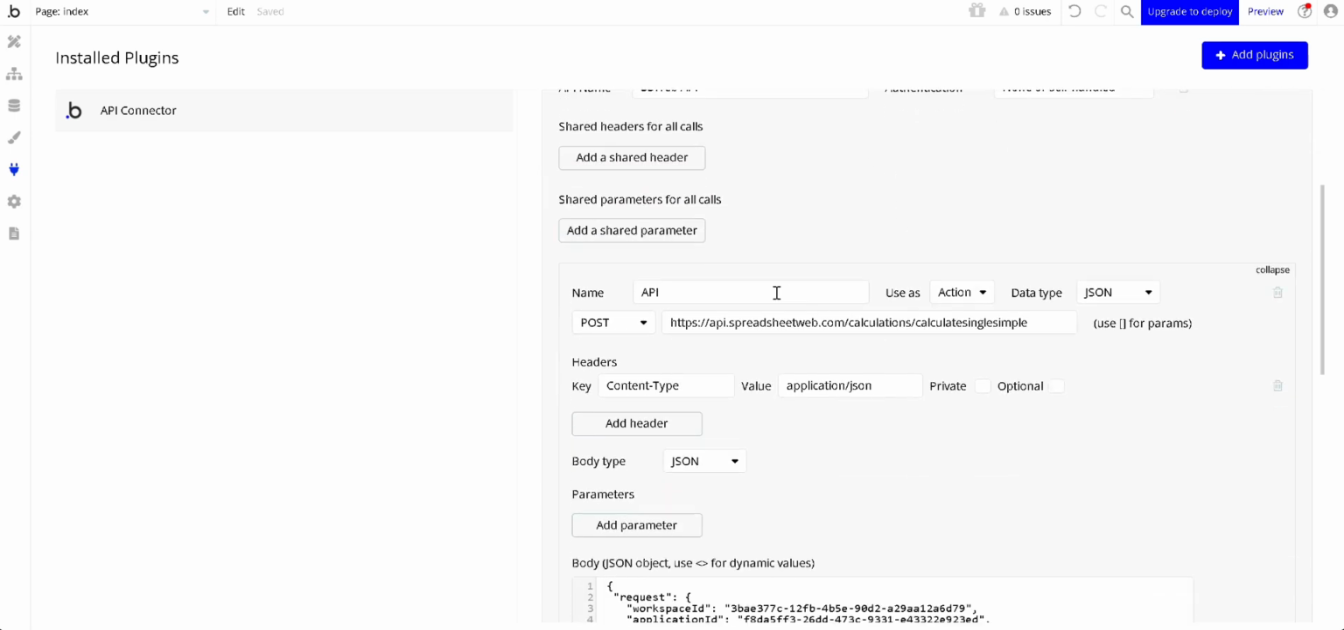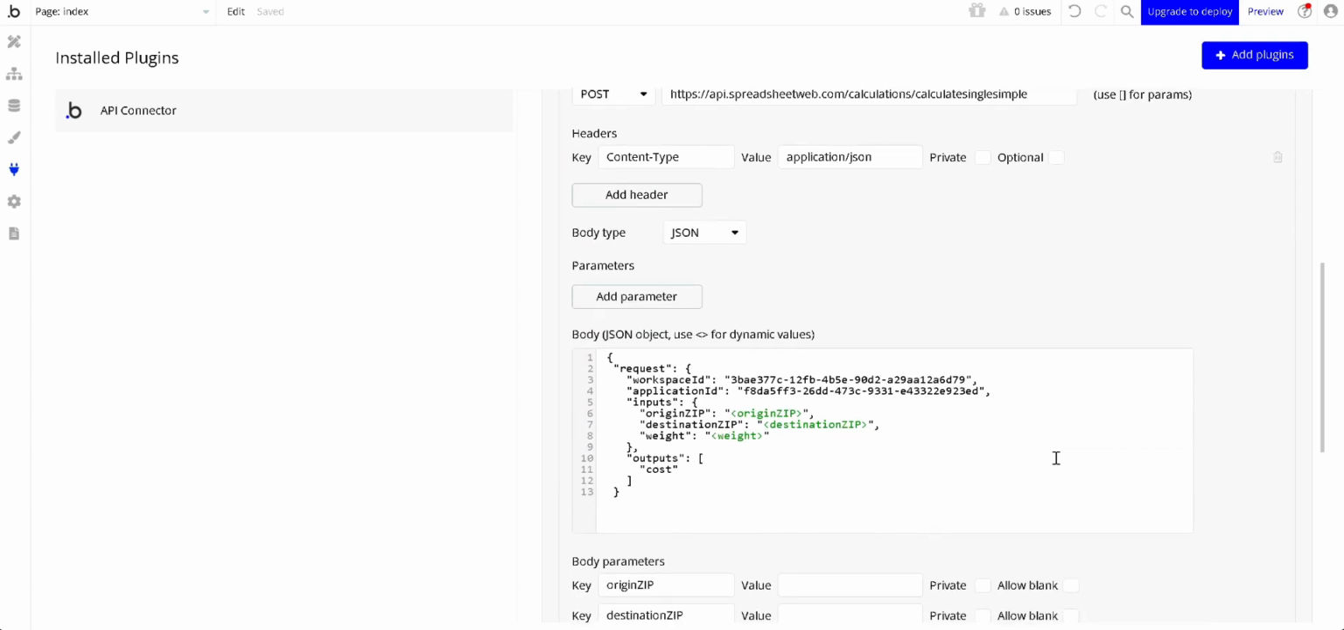Next, add a post call and set the necessary API endpoint as an action. The data type should be JSON, and we add the header with content type as Application JSON. After that, we include the request body where we can dynamically enter values.